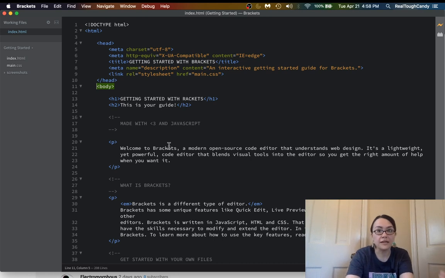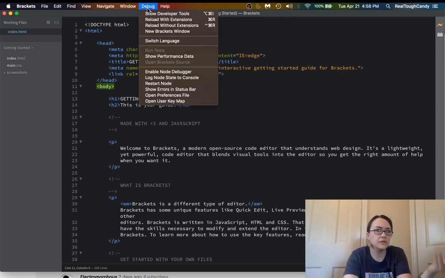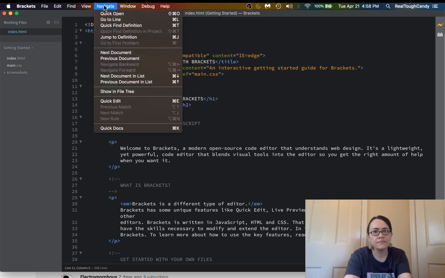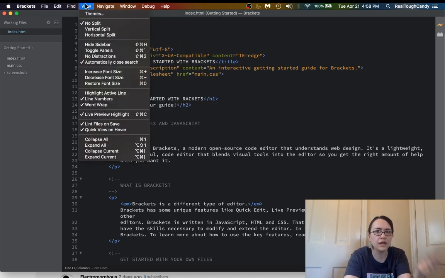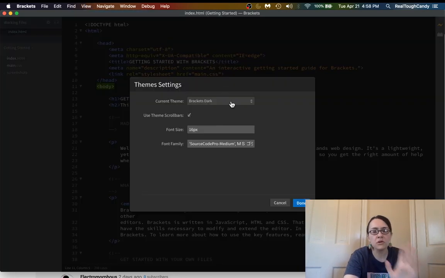Even something like Brackets, even though I think Brackets is a good choice for newbies, still a lot of stuff going on in here. How do you use this debugger? Show developer tools, this navigate. Okay, that's not so complicated, but something like themes. Now, mercifully, you get two choices.